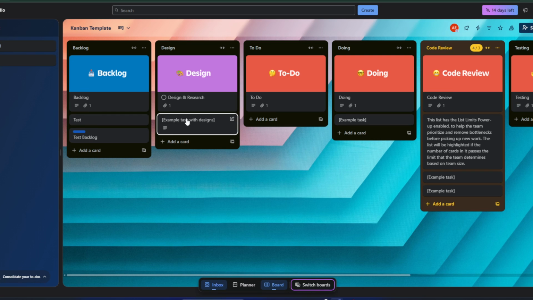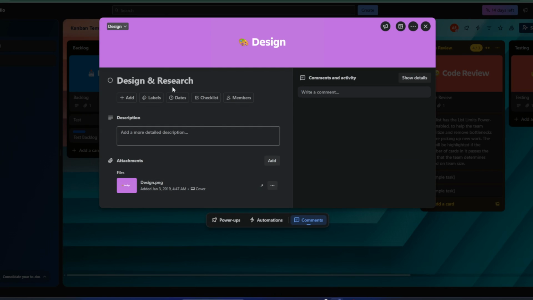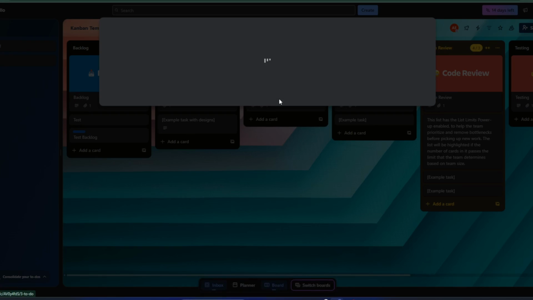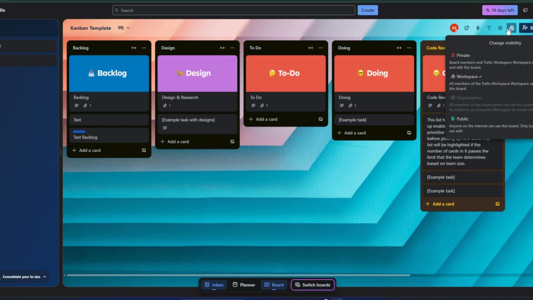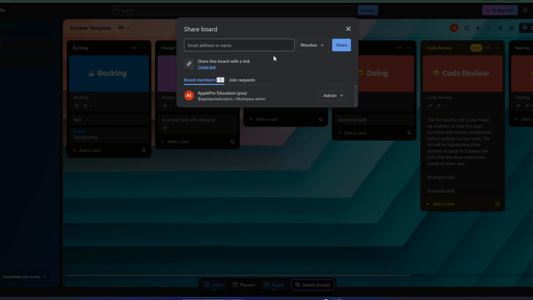If you're working with others, invite your team to the board. Just open the menu on the side and add members. Then, assign cards to the right people by opening the card, clicking Add, and selecting Members. Instantly, everyone knows who's responsible for what.